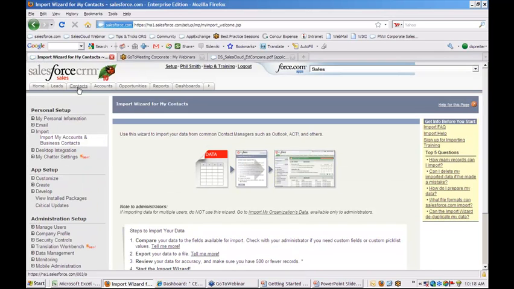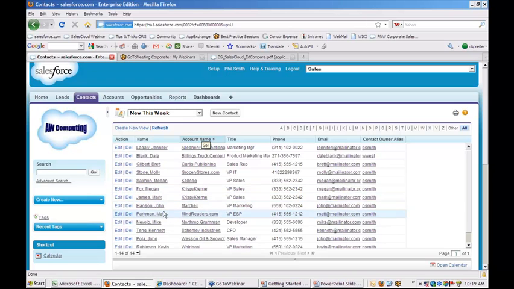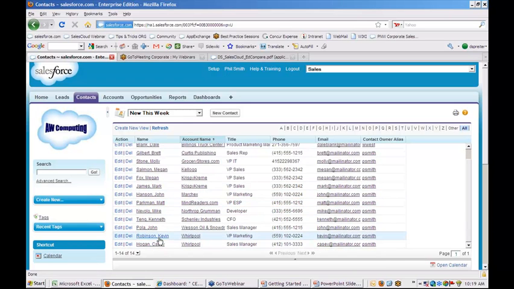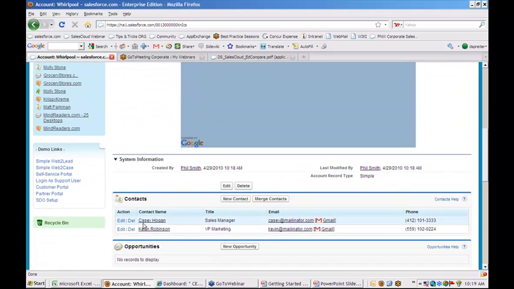I'm going to click now on my Contacts tab, and I can view the leads that I've gotten this week. And now I've got the people that I've just brought in, and we can see here Casey and Kevin from Whirlpool. And just to give you a sense of what happened, because we had 2 people at the same company, I'll click on Whirlpool, the account name. I'm now looking at the Whirlpool account record. If I scroll down below, I've got both of my contacts here. So Salesforce knew that both of these people were at the same company and brought them in appropriately.